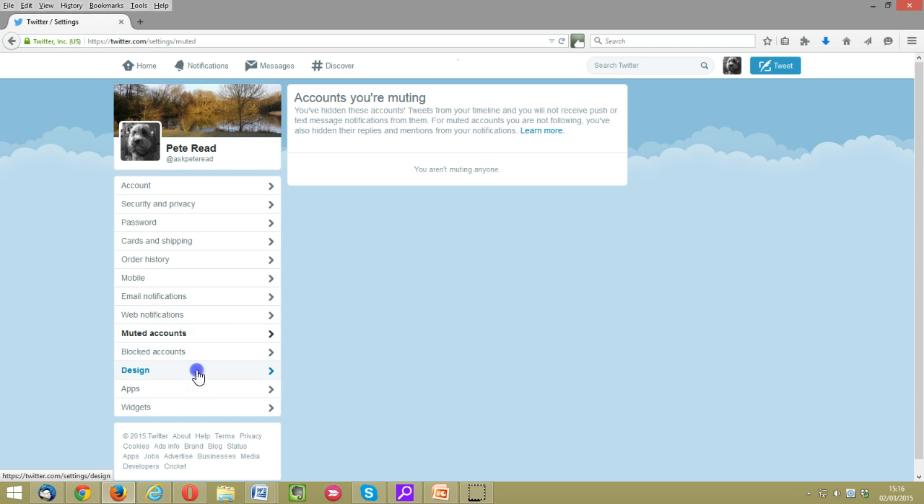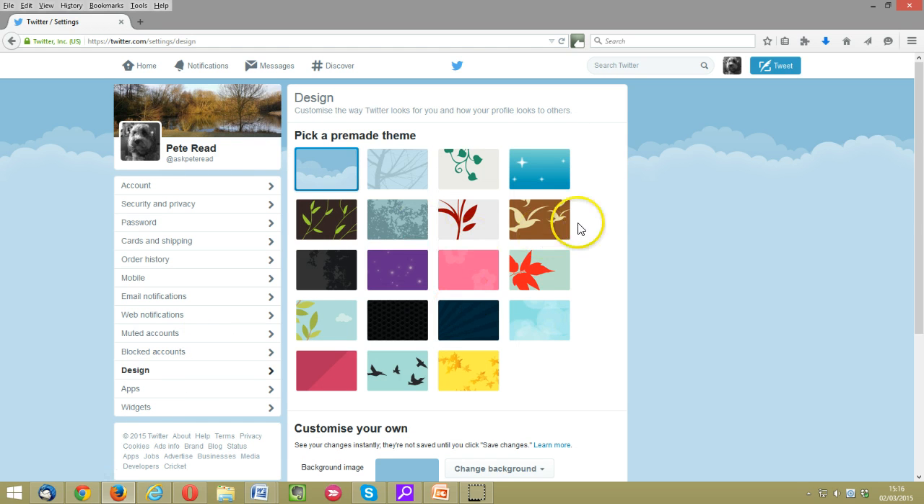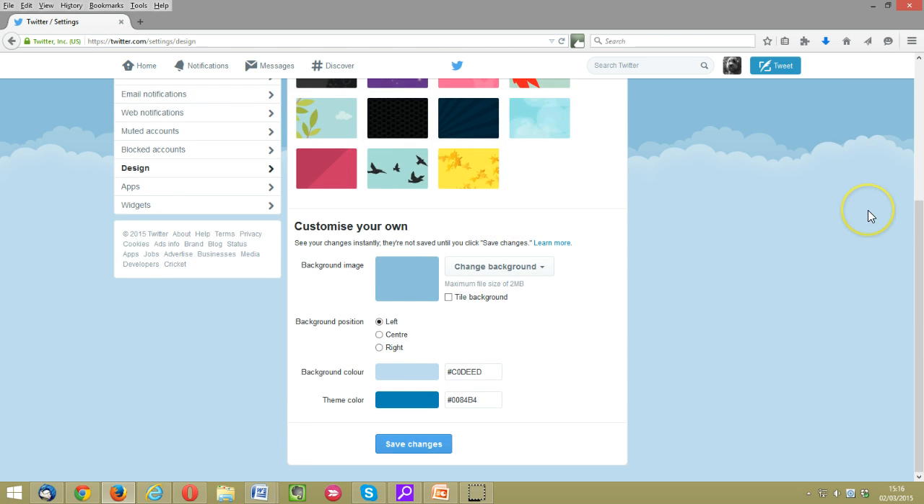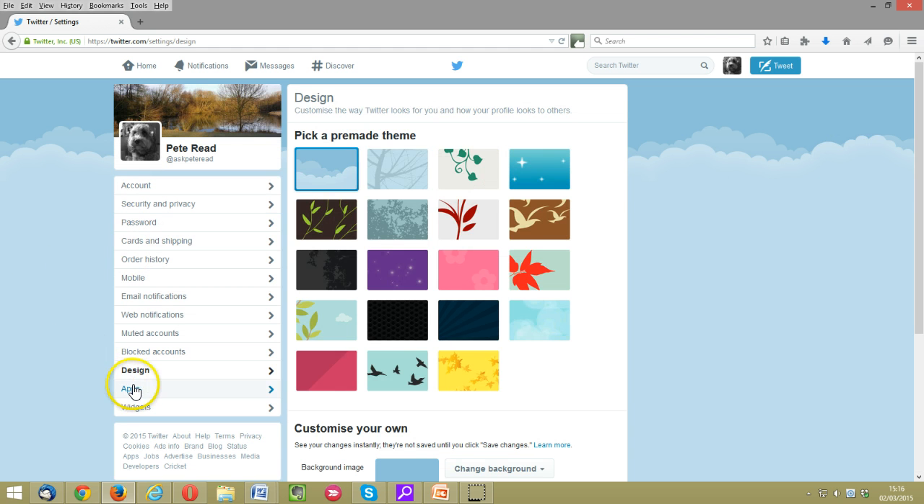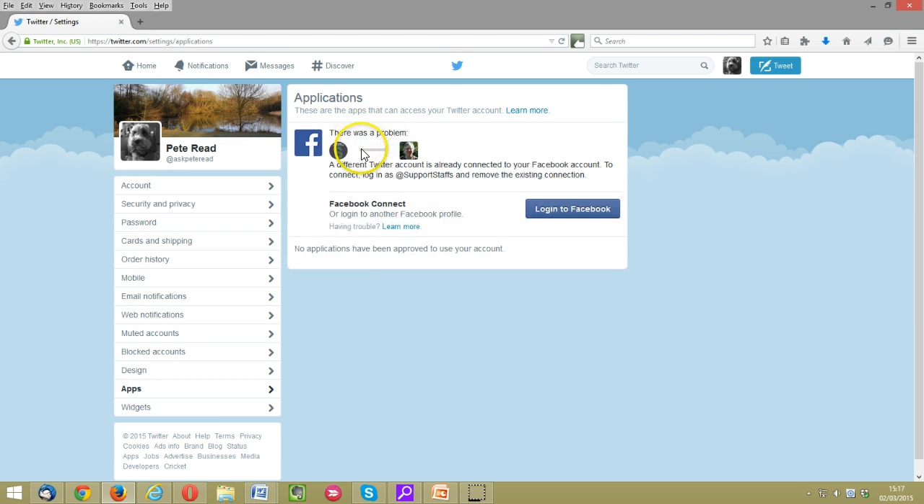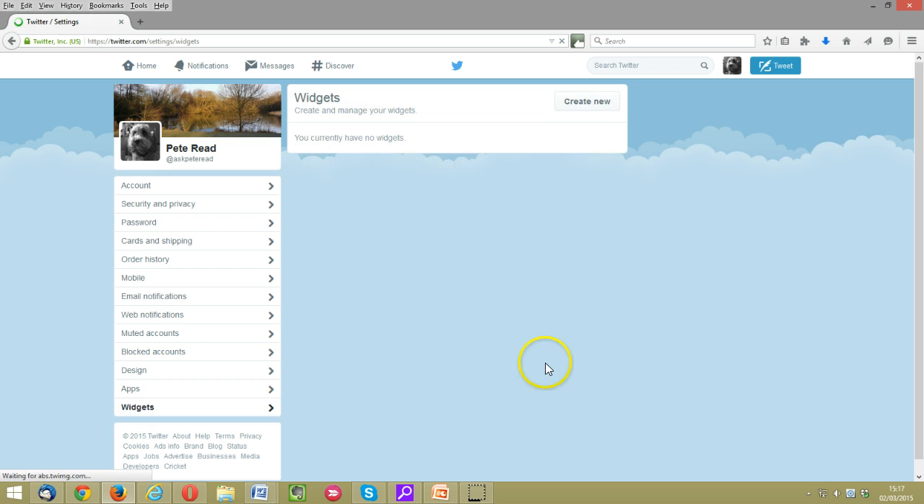Design would allow me to play about with a design for the back, and as you can see at the moment I've got this sort of background image, and again I'm quite happy with that. I don't have any problems with that. Apps would allow me to have a link to apps. So for example, I could potentially link to a Facebook account, and widgets would allow me to create and manage a widget. We'll talk about widgets possibly at a later time, but it's not appropriate just at the moment.